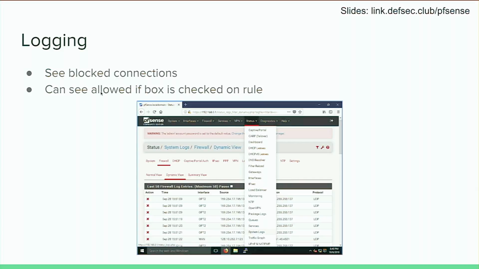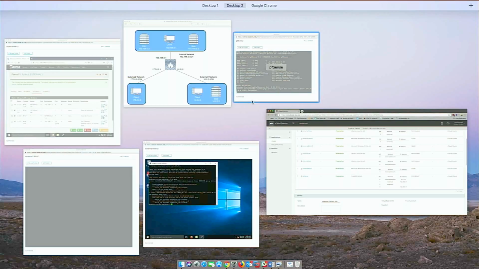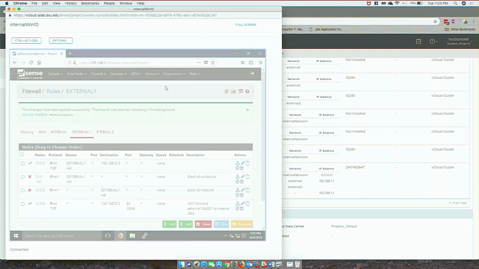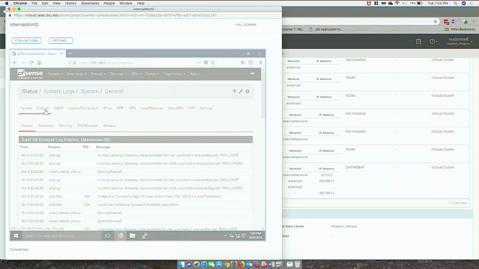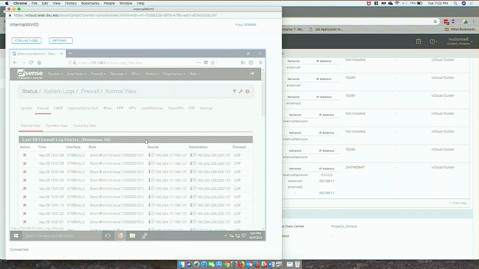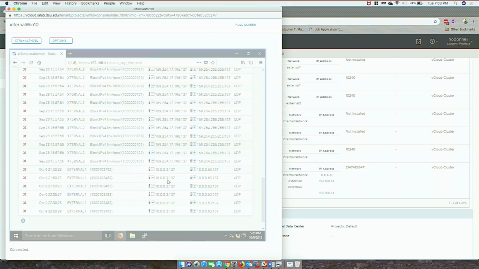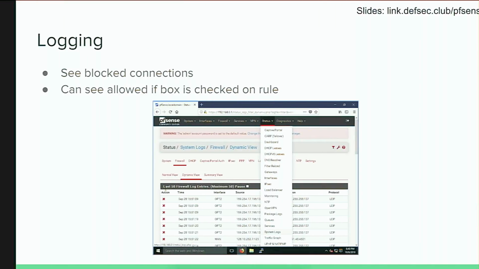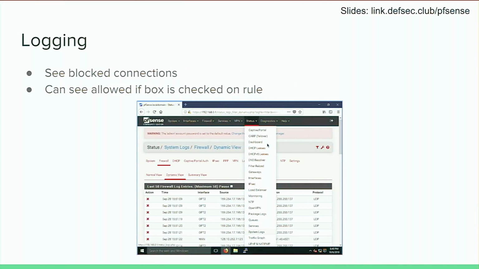pfSense does some logging with it as well. By default, it does the blocked connections. You can also choose to have the allowed connections if you check the checkbox at the bottom of your firewall rule. So really quick, that's under status, system logs. We're dealing with firewall, so here's all my blocked stuff. I don't have the allowed stuff, but you would also see that.